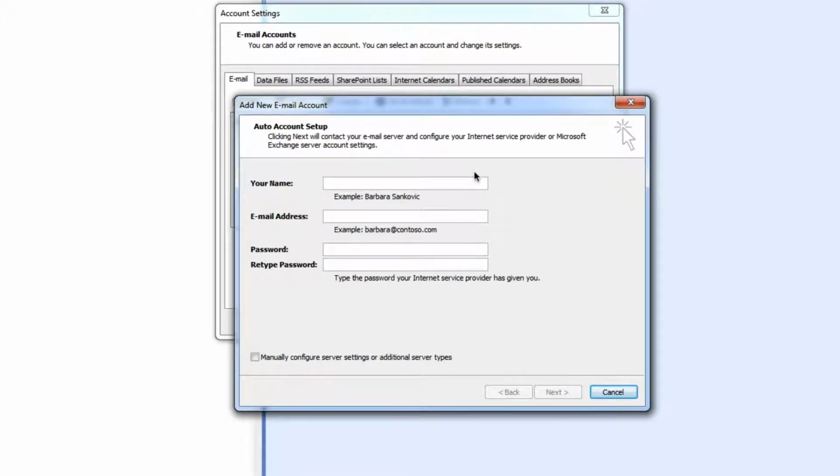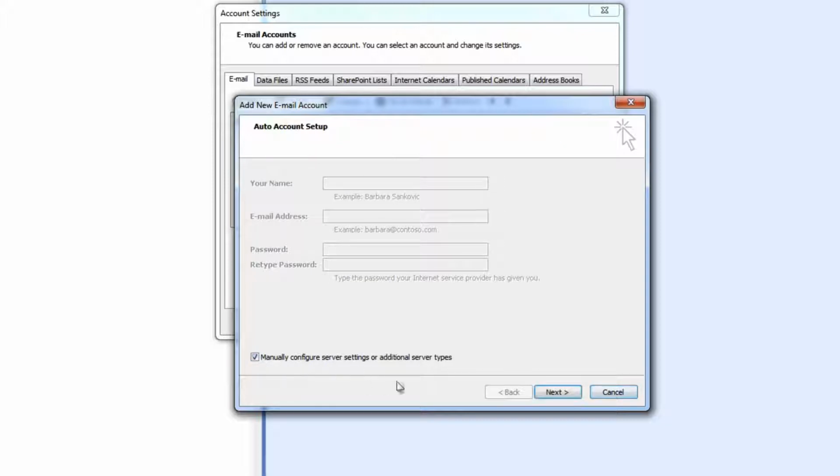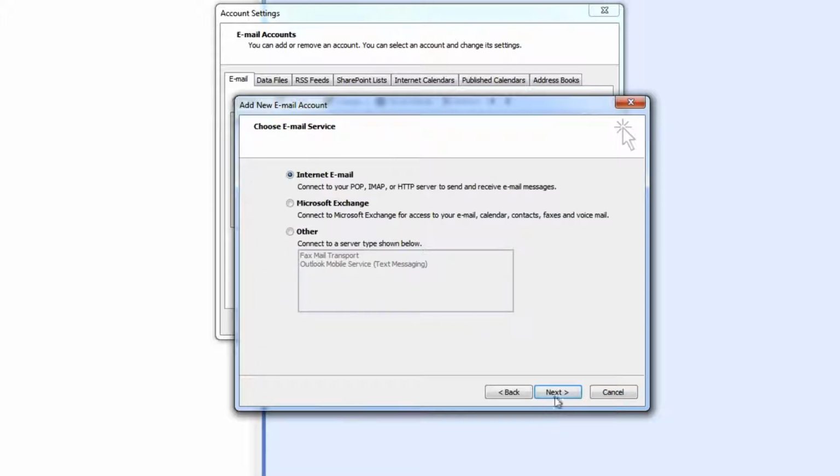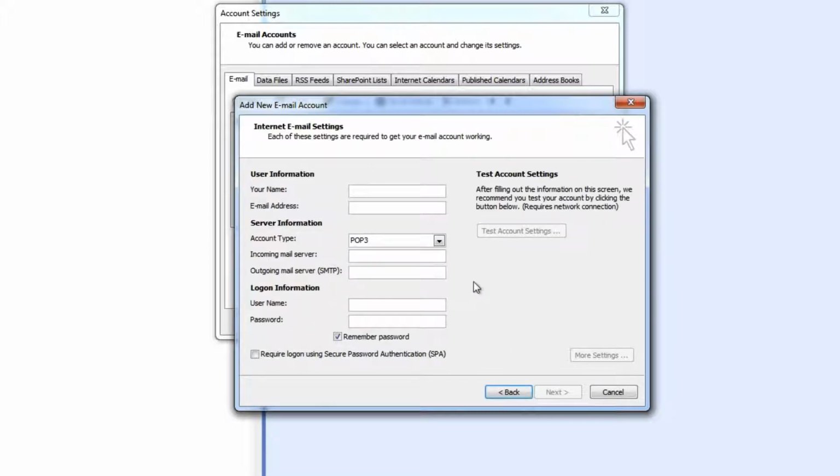Now you may be tempted to go ahead and put in your information in these boxes here, but hold off. What you're actually going to do is just check this box that says Manually Configure Server Settings or Additional Server Type. And click Next. Then you're going to make sure that Internet Email is selected. It is the default, so go ahead and keep it there. Then click Next.